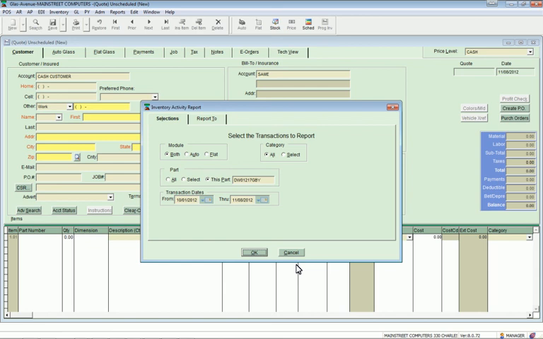So to summarize, the Reconcile Summary Status will update the on-hand quantity on the stock status report for any part that doesn't match the actual activity for the part.